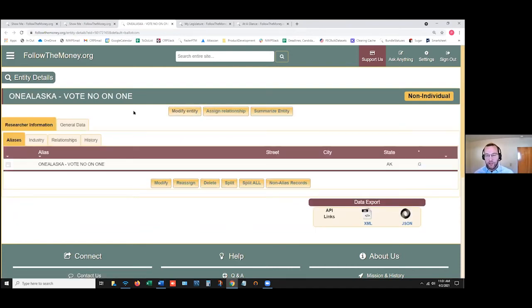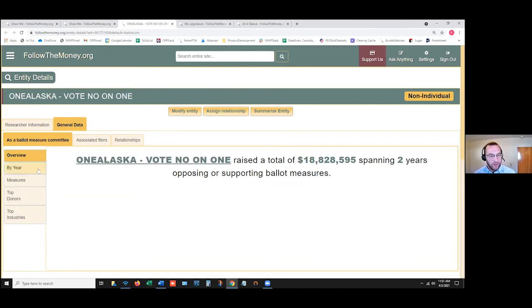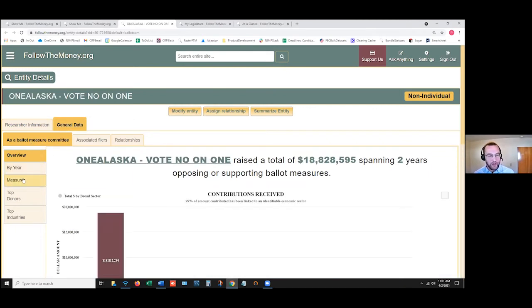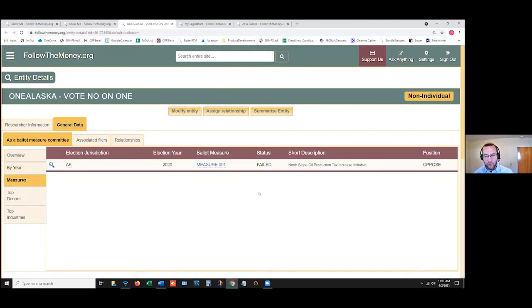So if you click on the name of any person or group in our database, you will go to a page that is all of the information that we know about them. We're no longer associated just with that query anymore. This is One Alaska, Vote No on One. This is going to tell you everything that we know about this organization, including, as a ballot measure committee, which measures it has supported or opposed. And in this case, it opposed a tax increase on the North Slope in Alaska.